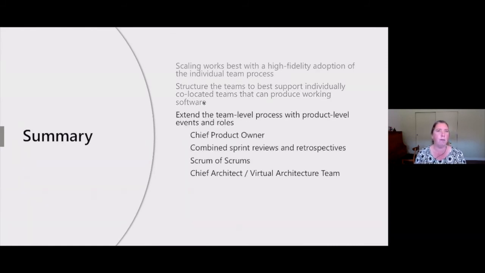Recognize that Scrum as a framework is an individual team framework. So when you're scaling Scrum up, you really need to be talking about other processes, other product level roles and events. Things like a chief product owner, combined sprint reviews or whole product retrospectives, Scrum of Scrums, chief architects. There are other things that Scrum doesn't have that you're going to need in order to successfully scale and to do that well.